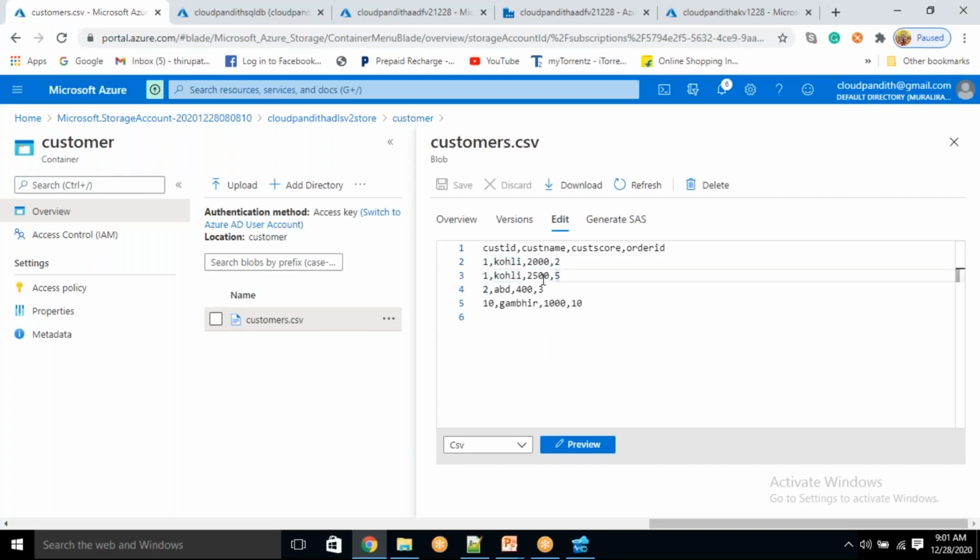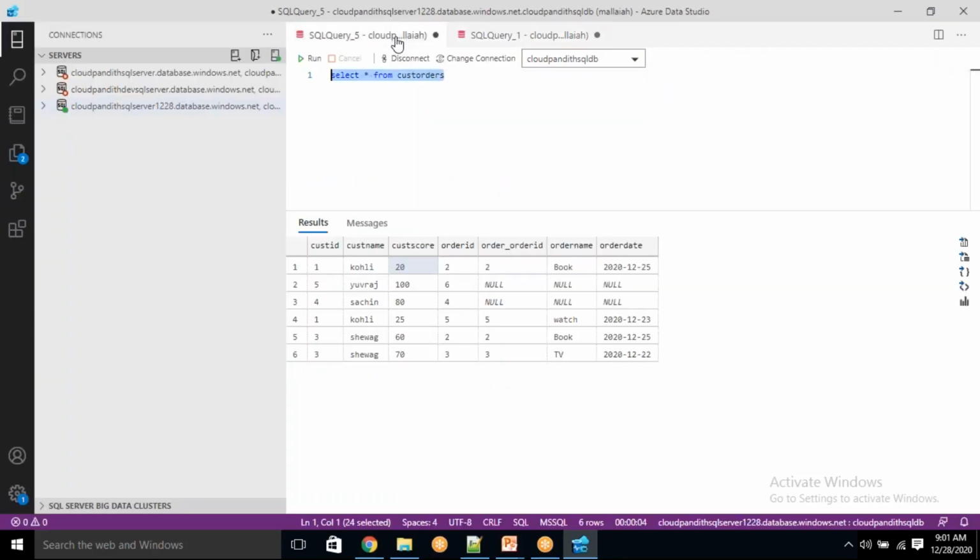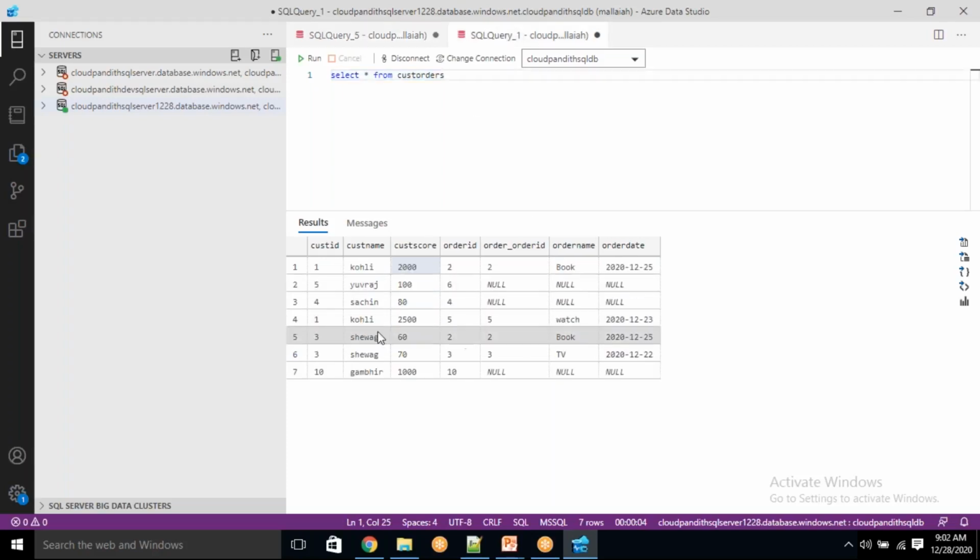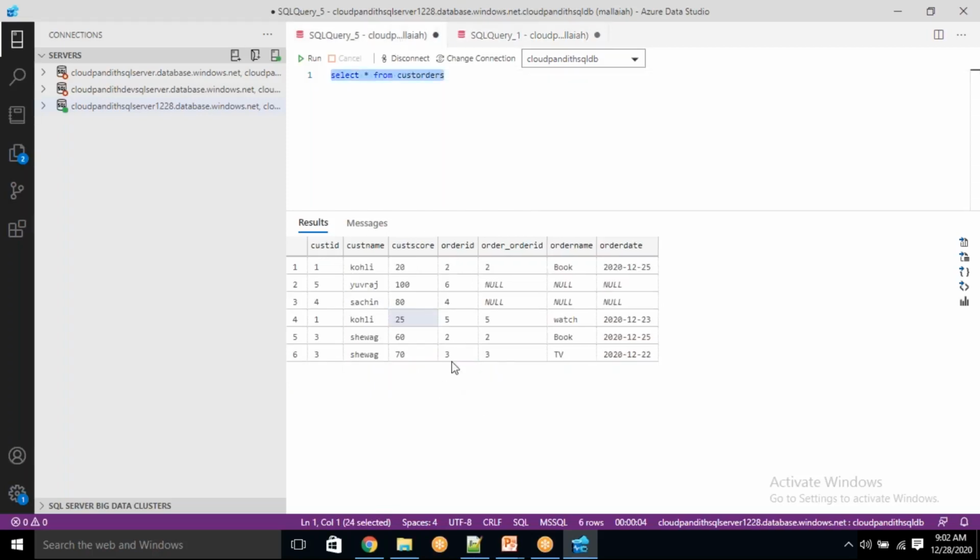Kohli and order ID 5, wherever I see it. Okay, let's come back here. You see Kohli order ID 5, wherever I see it, I updated to 2500. You come back here, you see Kohli order ID is 5 and 2500. Next, I compared Gambhir and 10, but Gambhir and 10 is not available in this target. That's why it is inserted.